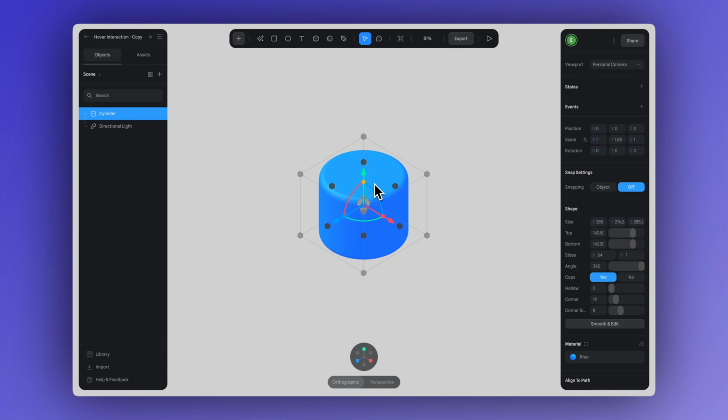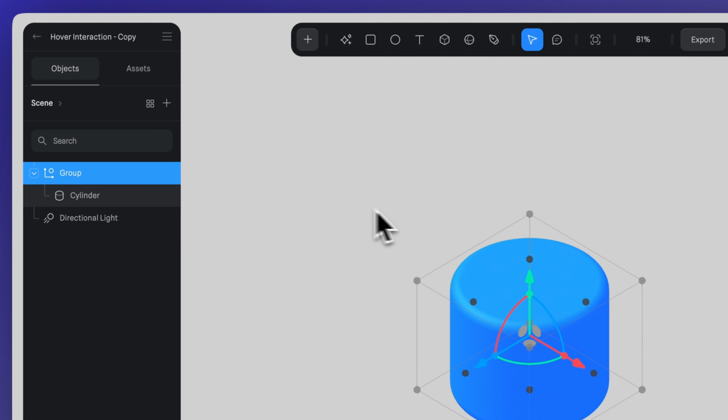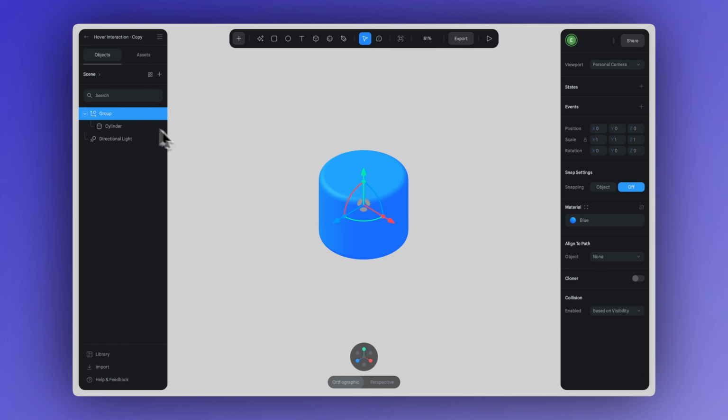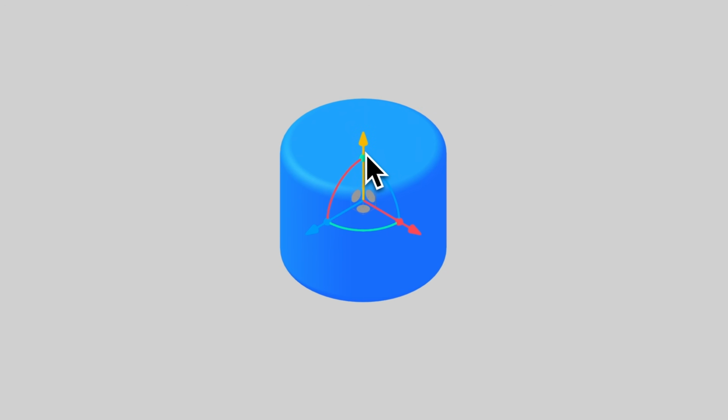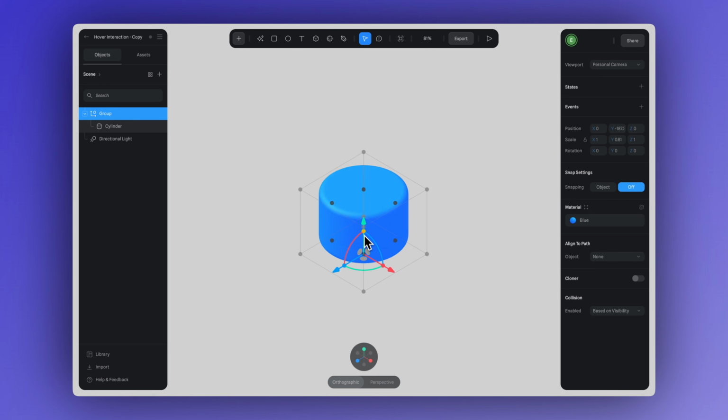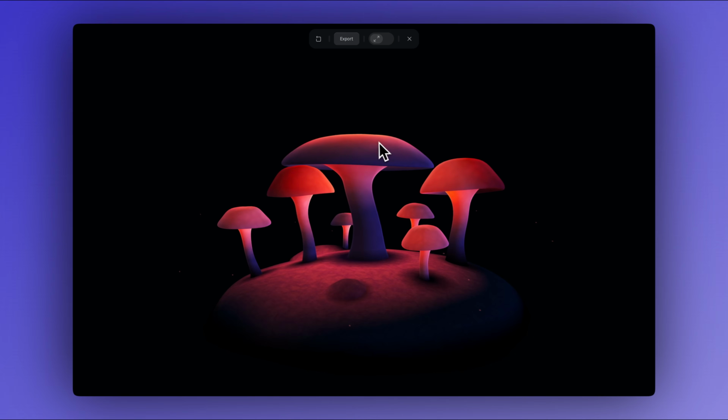Now, if you want to rotate or move an object around a specific point, you'll need to know how to adjust the pivot. By default, your objects will rotate around their center, but you can change it very easily, and here's how. Select your object, then press Command plus G, or for Windows, Control plus G, to group them. Now hold Option or Alt on Windows and click the group layer on the left sidebar. This allows you to access the pivot point, and you'll see that you can move it using the gizmo. This is very helpful for when you want objects to rotate in a unique way.